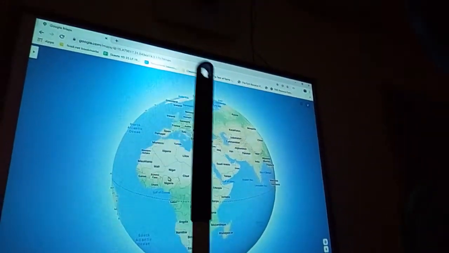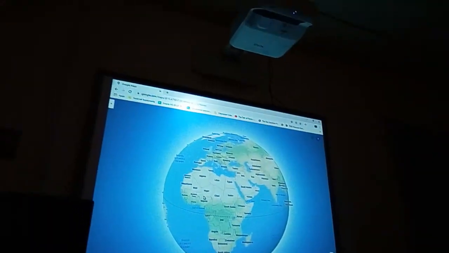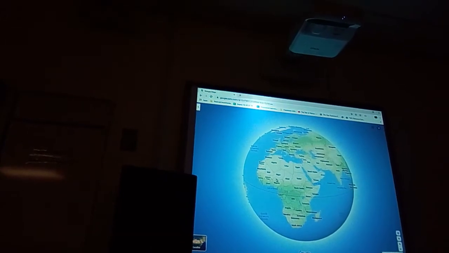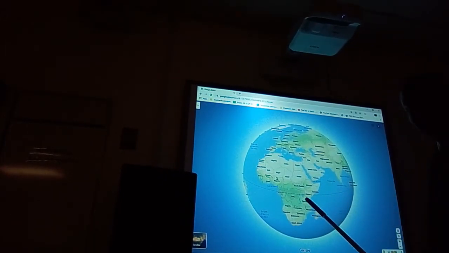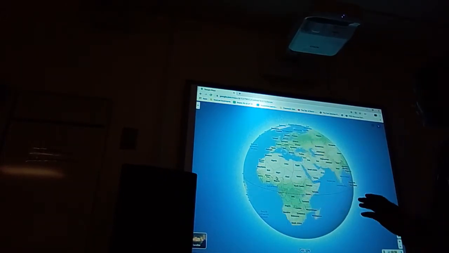Now, today we'll continue by doing one more thing. We will look at the continent as a whole, and we'll be able to see 2 things.